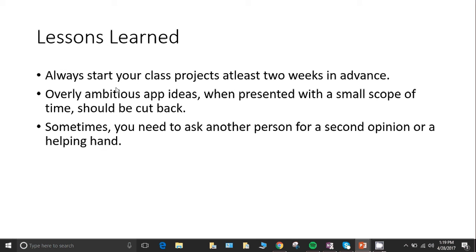And then finally, sometimes it really is okay to just ask another person for either a second opinion or just a helping hand. A TA, a professor, another student. It's always okay to ask for help, because no one is ever alone in this.